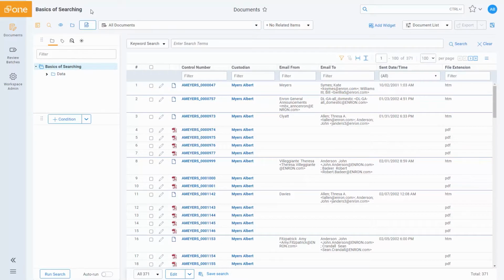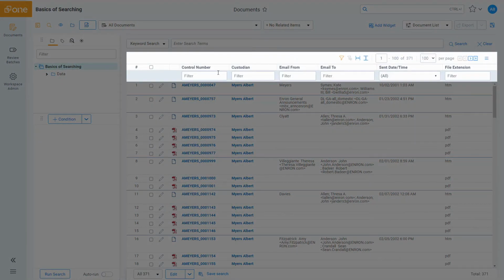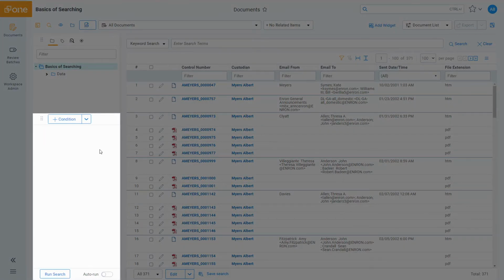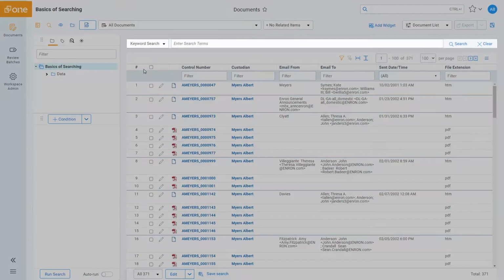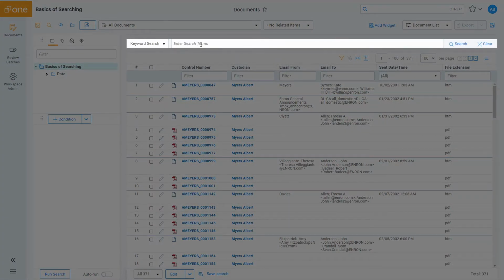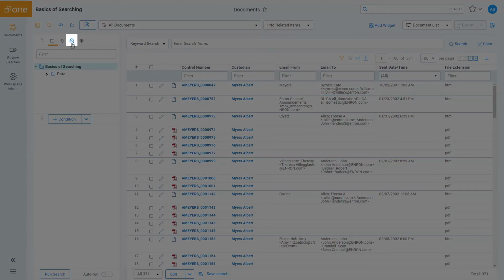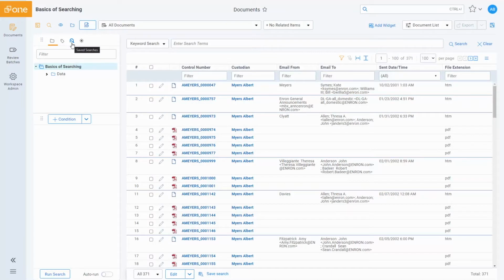Here we are in our Relativity workspace. There are 4 basic ways to run a search in Relativity. First, you can filter the item list using Relativity's filtering functionality. Second, you can run a conditional search using the search panel. Third, you can run an index search from the search bar. And fourth, you can create a saved search, which runs and stores sets of search conditions for repeated searching.